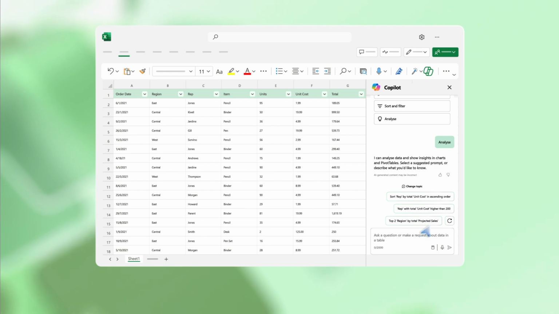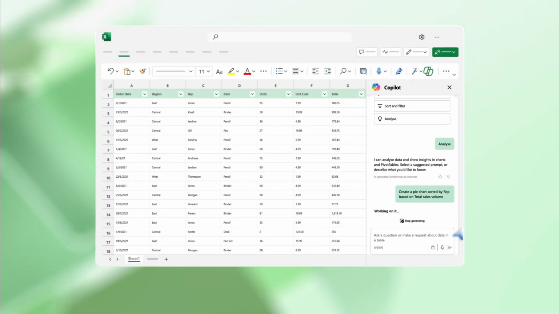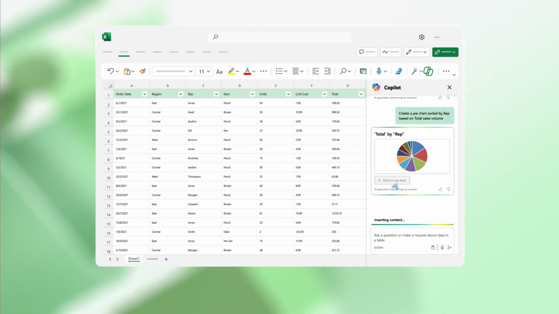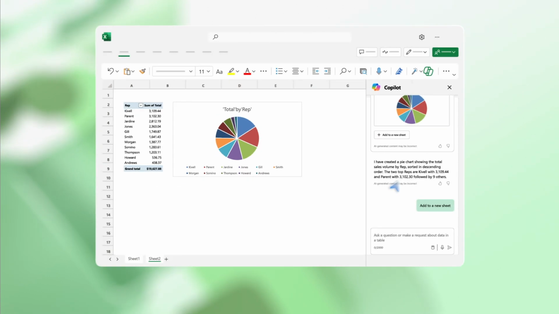Describe your requirement, for example, creating a pie chart or providing a summary of the data. Copilot will explain the graph it has created and provide you with insights. Simply add it to a new sheet. Copilot helps you visualize your data by suggesting the graph you need.